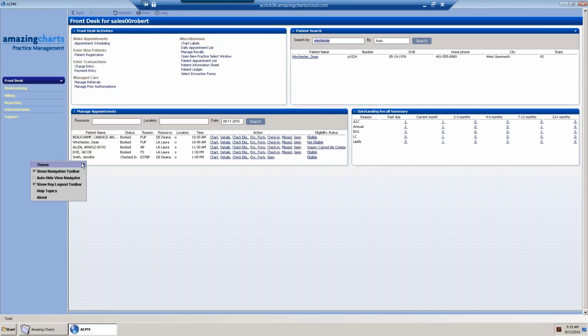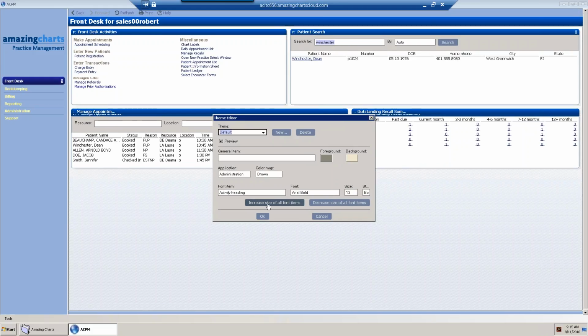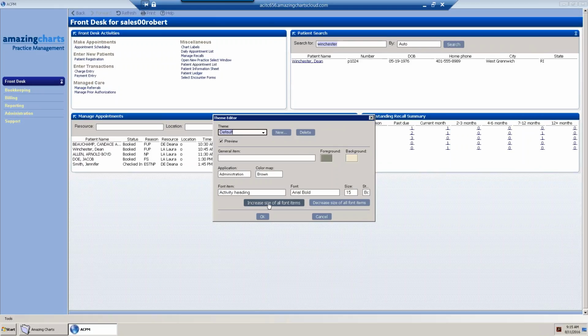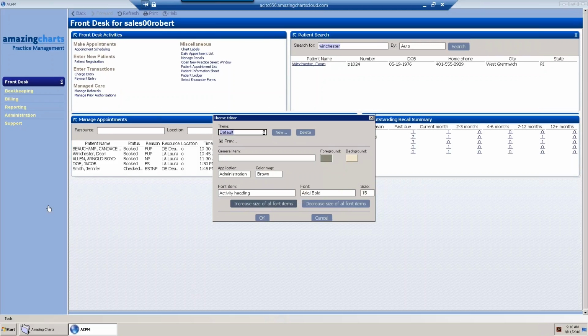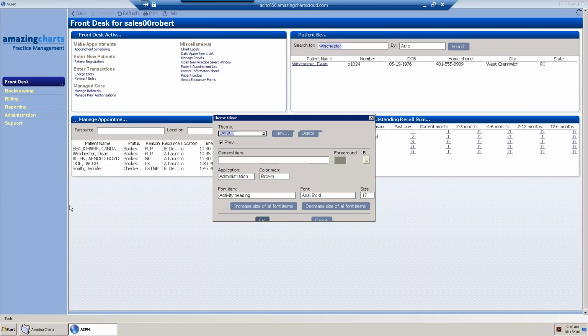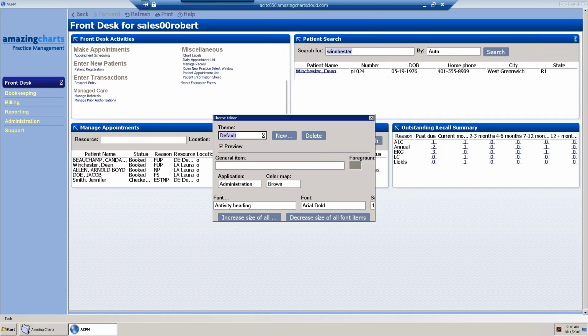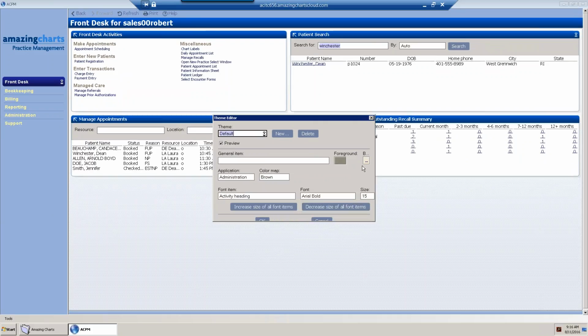And I'm going to go ahead and make this a little bit bigger for you, because we do have the option for our customers to increase the font sizes in Amazing Charts Practice Management. So I want to make sure that everybody in the webinar is able to see my screen okay. So for those of you that may want to see things a little bit larger, you can change the font sizes in ACPM.